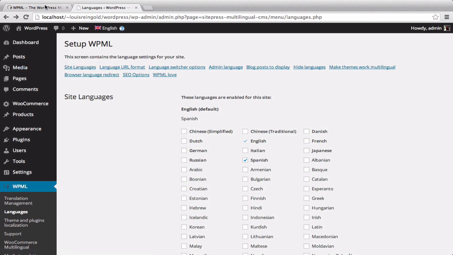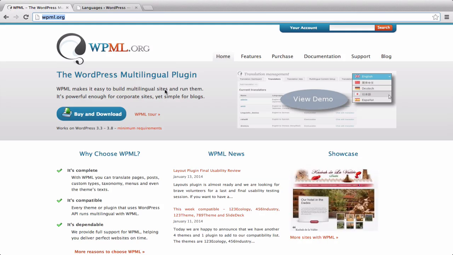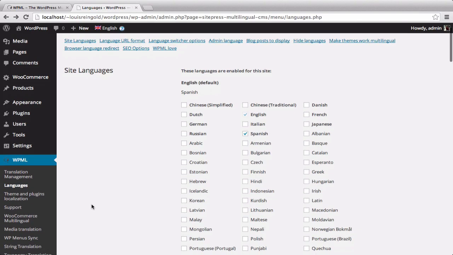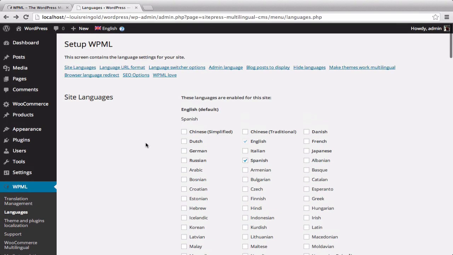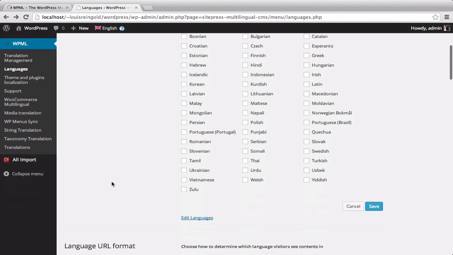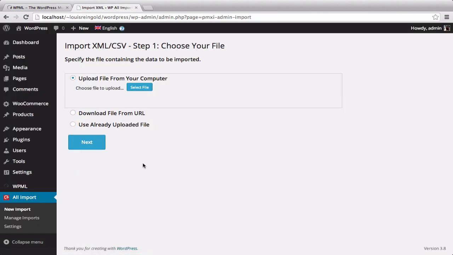So I'm running WPML, which is a WordPress plugin for building multilingual sites, and you'll see that here. And I've activated both English and Spanish. Now I'll go into WPL import, where I have the WPML add-on installed.